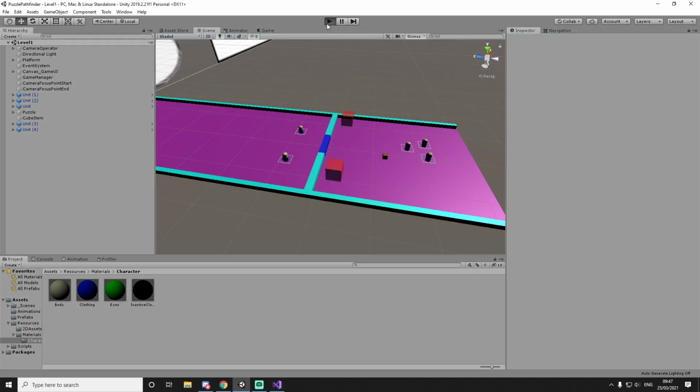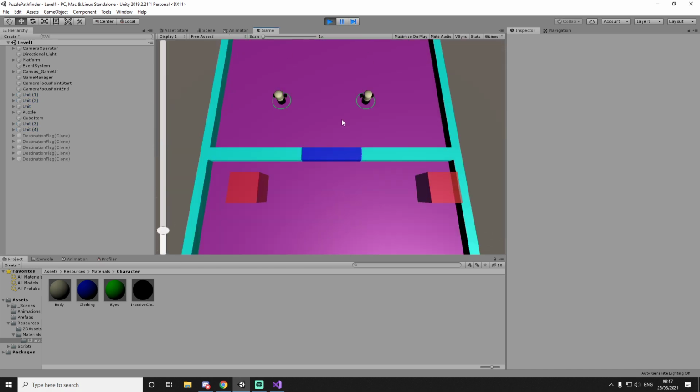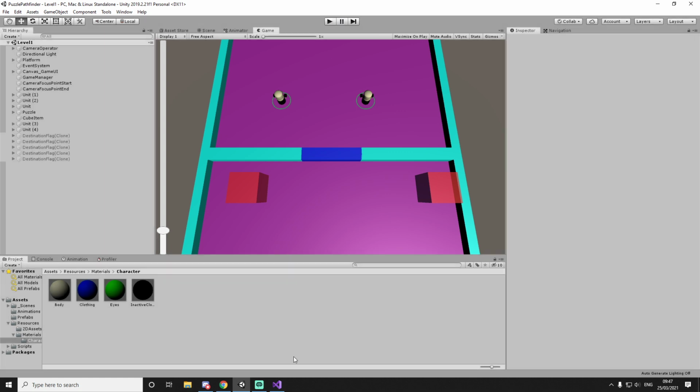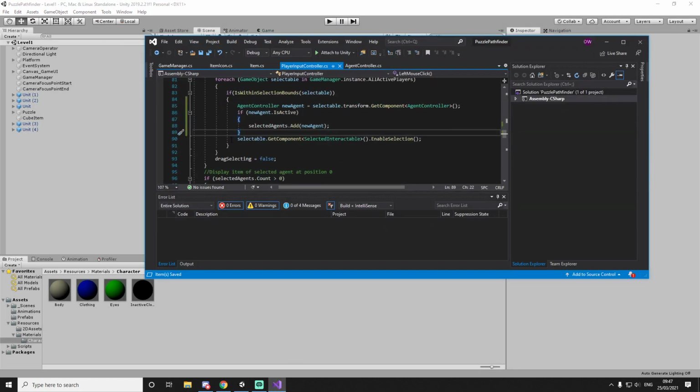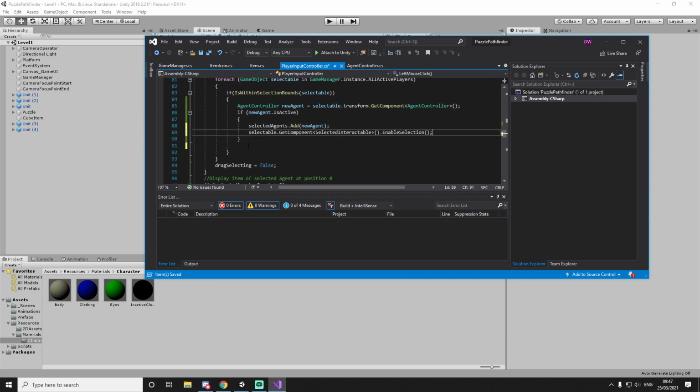Okay, now with this done, I believe every agent is now, oh, we can still select them. So the selection code also has to be wrapped inside of this statement here.